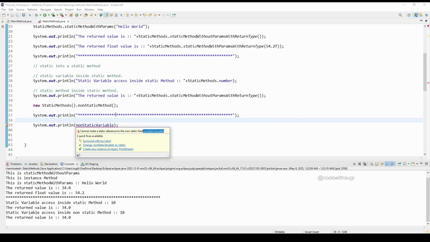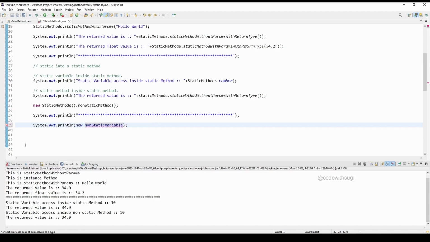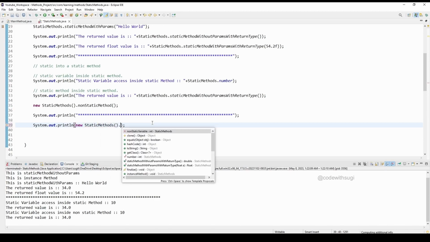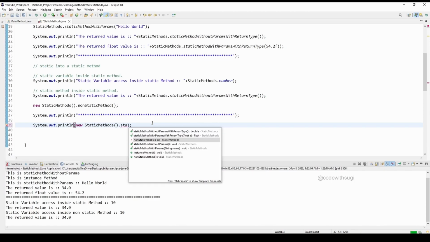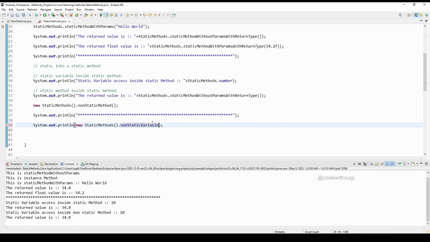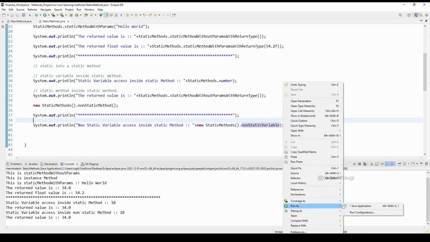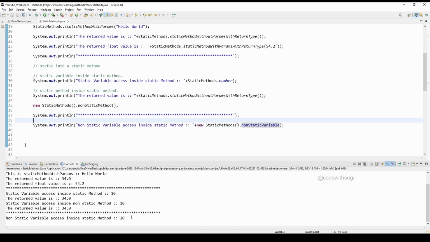without an object. Okay, so if you say here new static methods dot, then if you say non-static variable, I'm going to print "non-static variable access inside static method". Okay, and then obviously we need to use the object to access the non-static variable. Okay, if I go and run this, now we are getting the output.